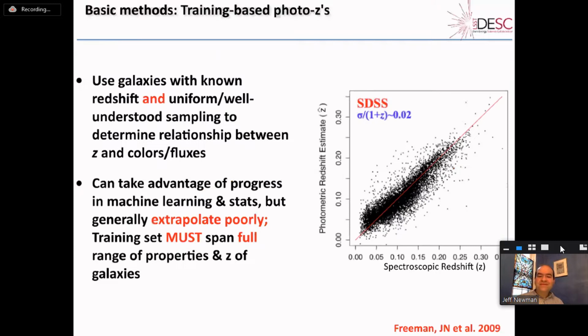But there's a very different way to do photometric redshifts. Training-based photo-zs say, I don't know anything about intrinsic galaxy spectra. I'm just going to try to come up with a mapping from observed colors and magnitudes to redshift. And at this point, there are lots of algorithms you can do that with.